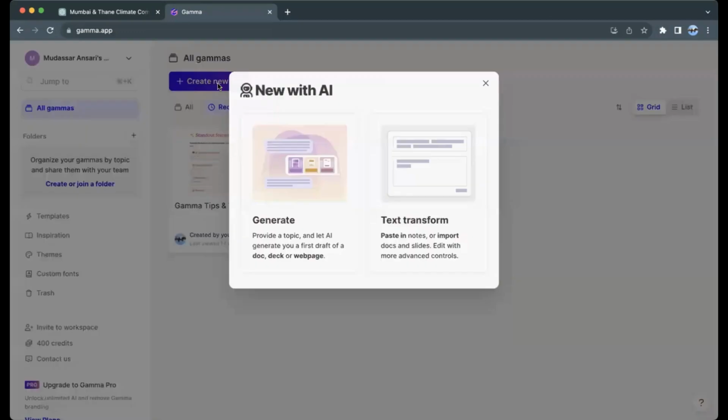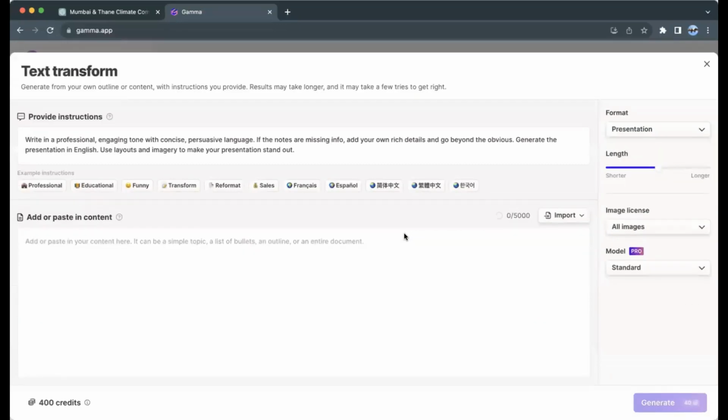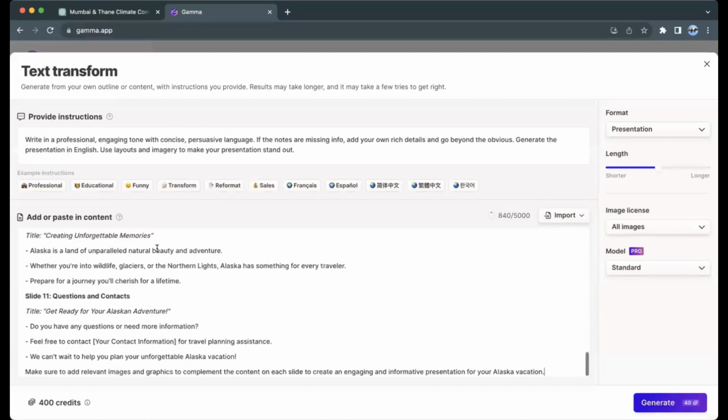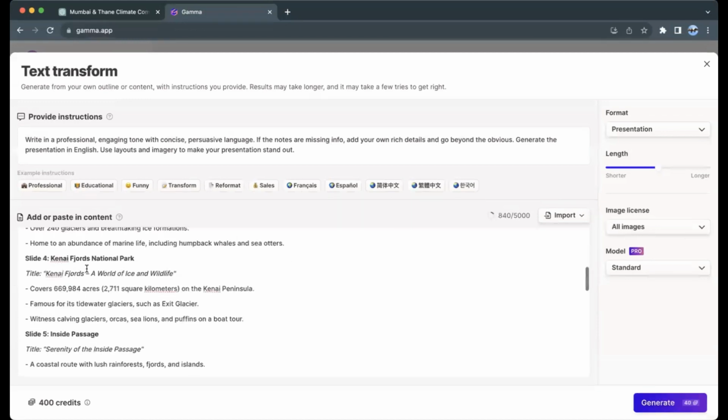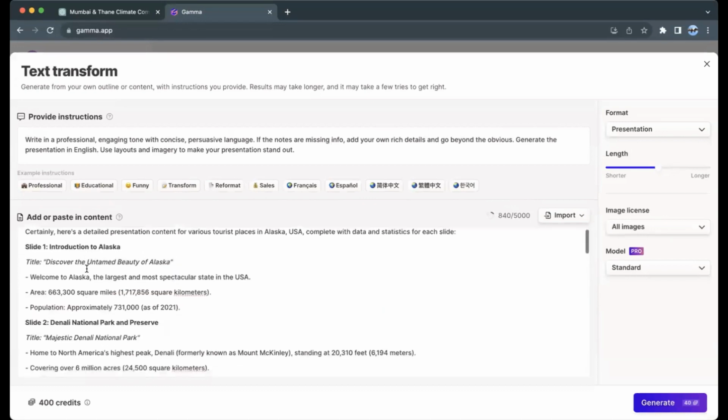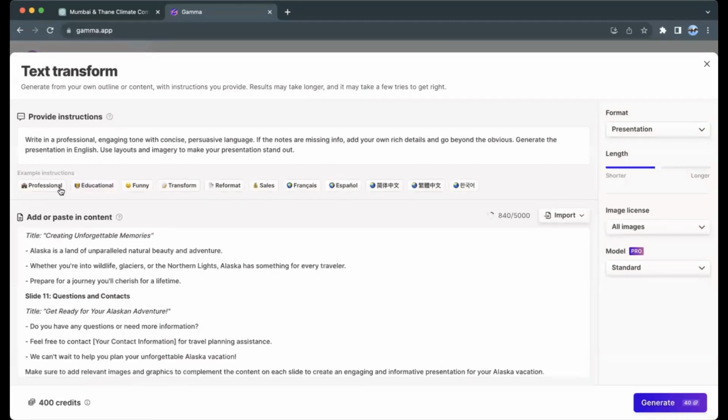Then we are going to create a new one with AI and use the text transformation, because we already generated the text from ChatGPT. Here we just need to paste everything we copied from ChatGPT. Then we can select different example instructions, like I just need it professional and the presentation length shorter, with images. This tool will help us create the PowerPoint presentation with images also. And I'm just going to click on generate.